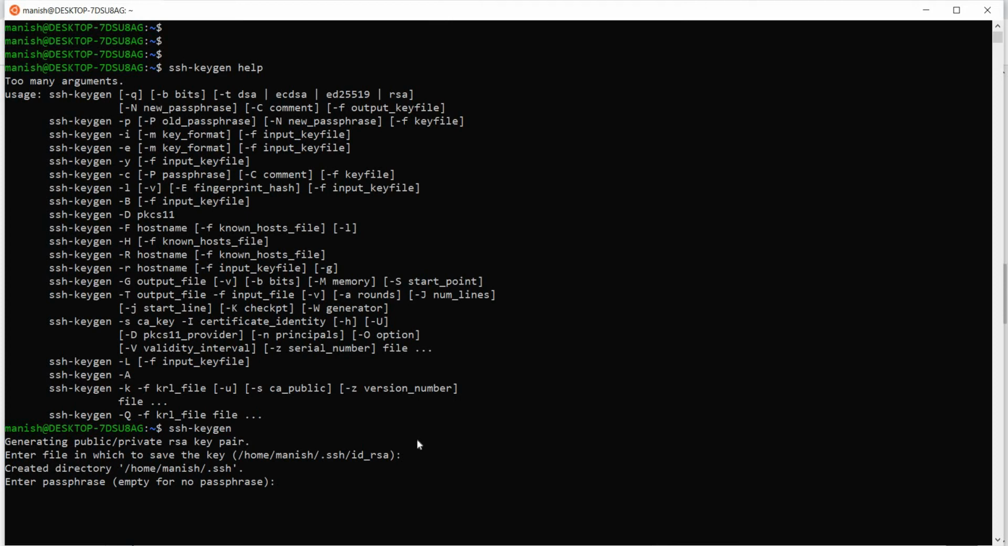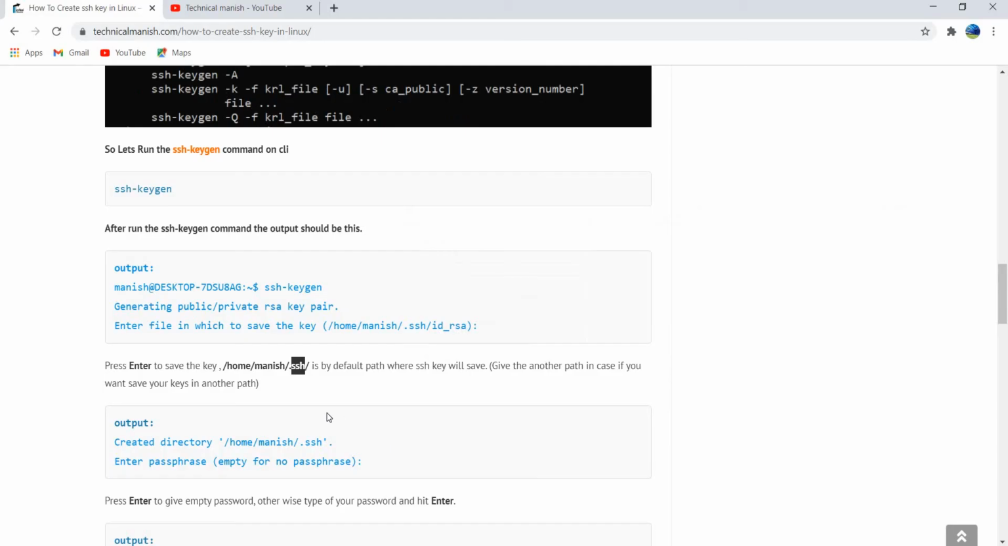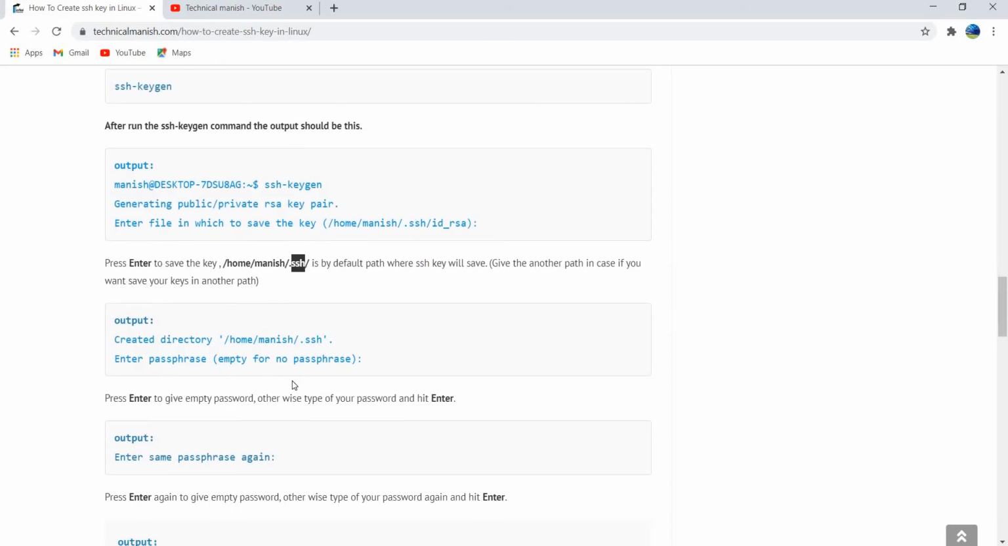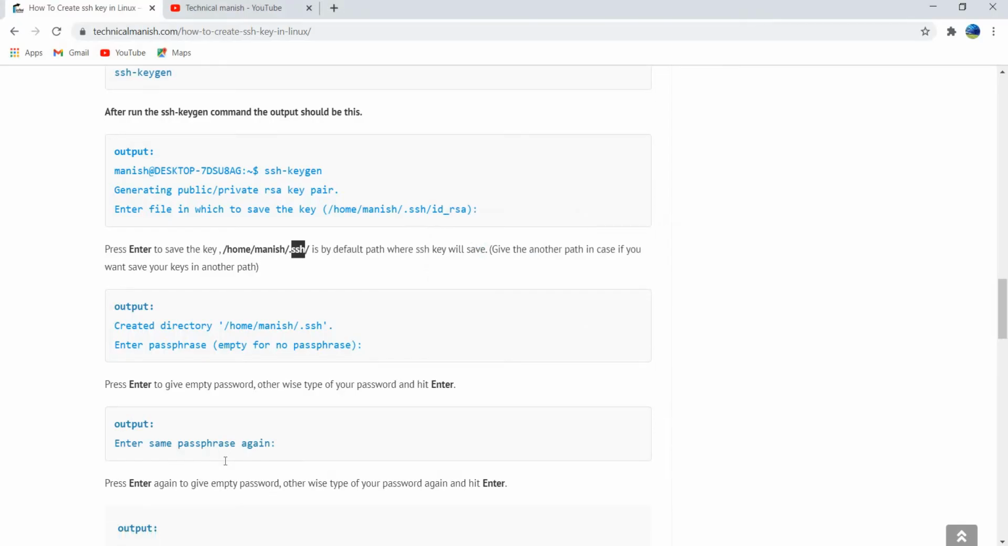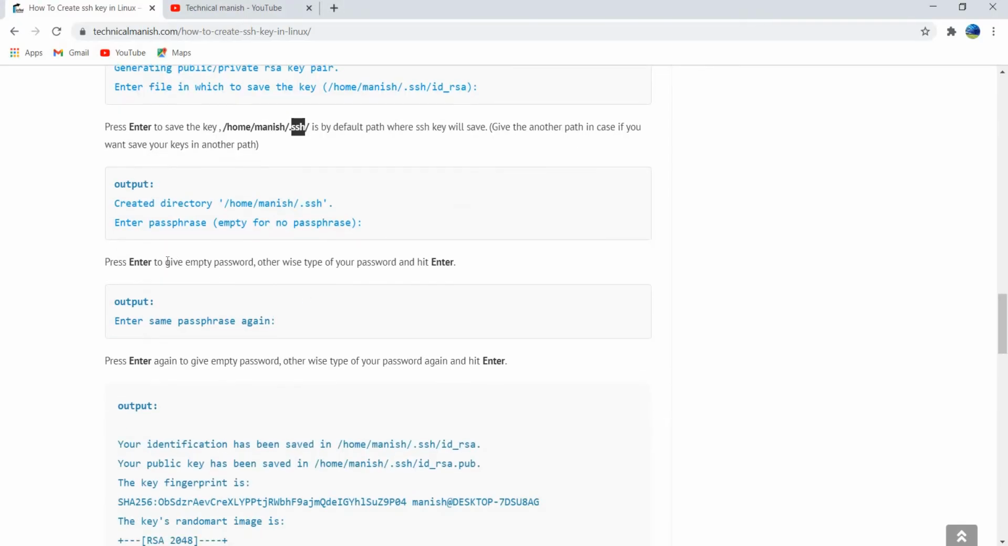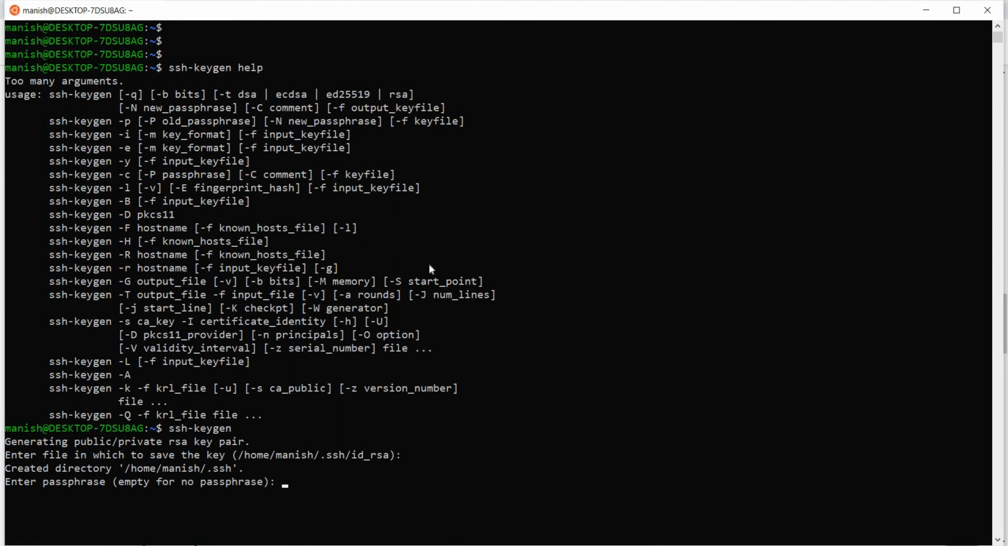Now it is asking for the password. Again, I don't want to use any password for my SSH key. So again, press enter to give an empty password. Otherwise, you need to type your password and hit enter. So I am just pressing enter, as I don't want to use any password.